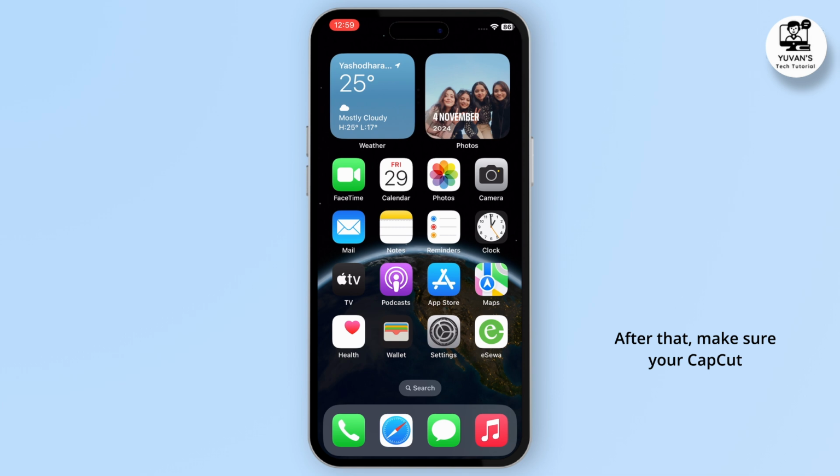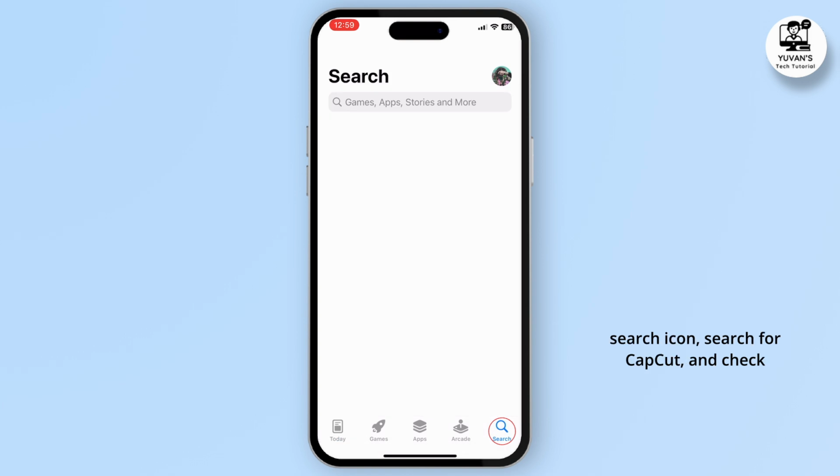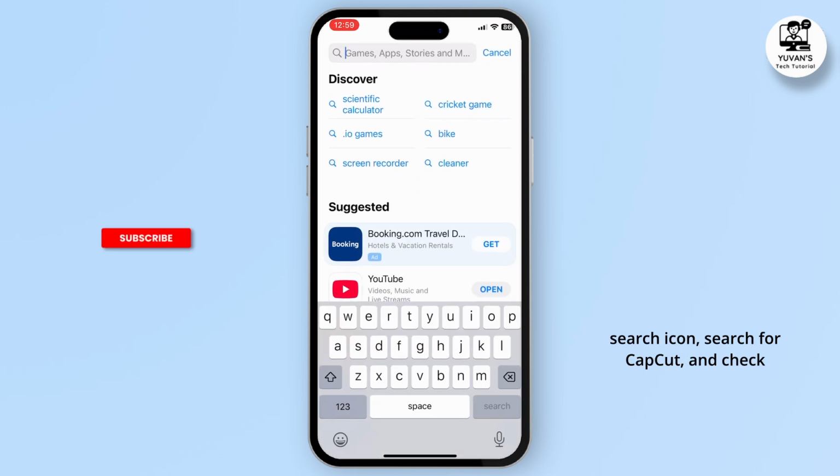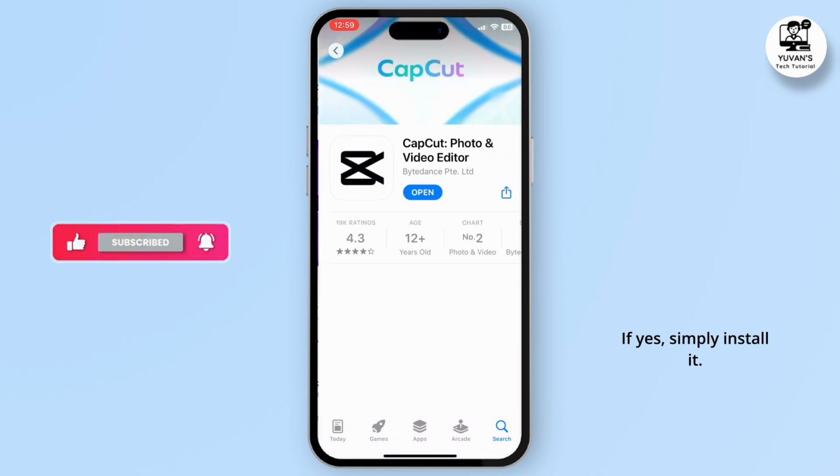After that, make sure your CapCut app is updated to the latest version. Go to the App Store or Play Store, tap on the search icon, search for CapCut, and check if an update is available. If yes, simply install it.